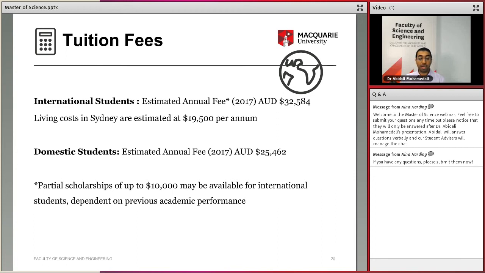All right. Tuition fees for international students, the estimated annual tuition fee in 2017 is around $32,000, $32,584. The living costs in Sydney are estimated to be around $19,500 per annum. For domestic students, the estimated annual fee is around $25,000, although for international students, partial scholarships of up to $10,000 may be available for those students. Now, domestic students also have the opportunity to apply for Commonwealth support.